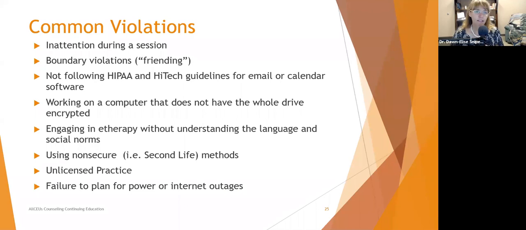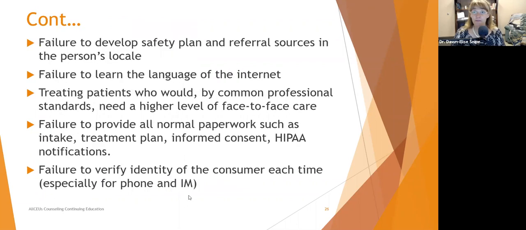Don't practice if you're not licensed to practice. Don't forget to plan for power or internet outages. Make sure to develop a safety plan and referral sources in that person's location.